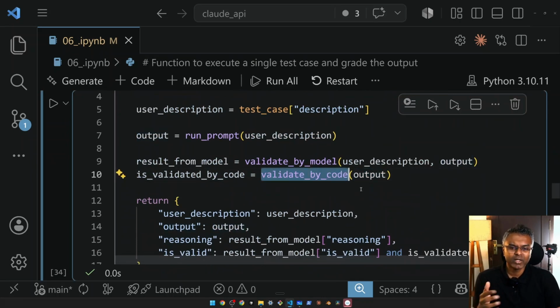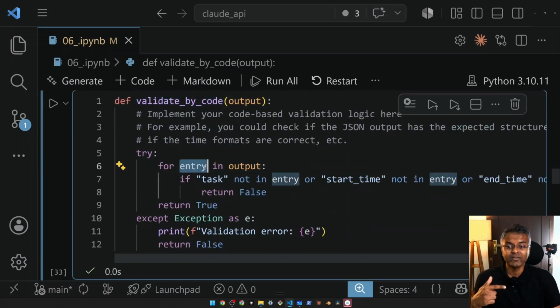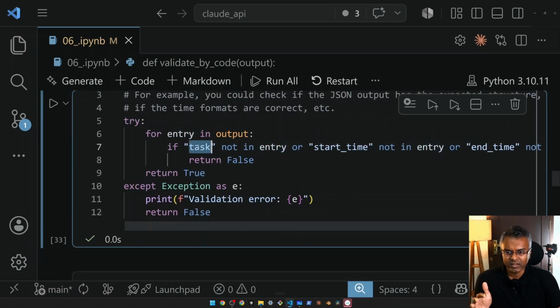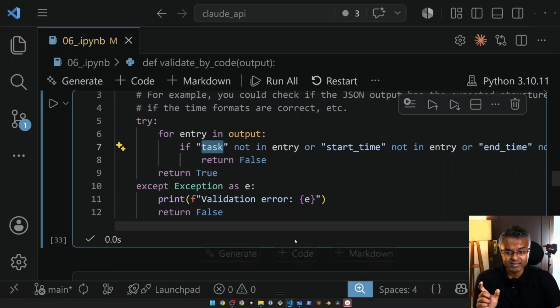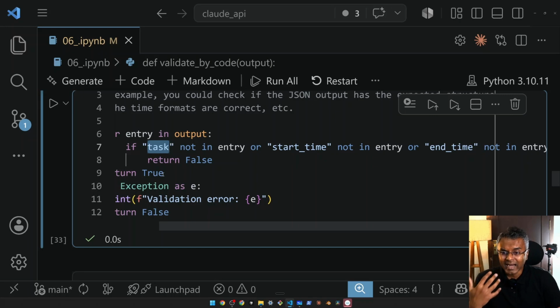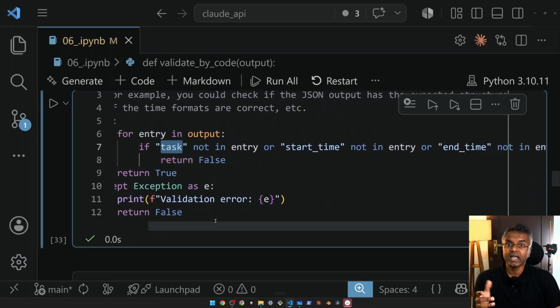Now, the cool thing about validating by code is, since we know for a fact that this needs to be a dictionary, we can just iterate through every entry, for each of the tasks, and check if these keys like task, start time, and end time are present. If those keys are there, then it is a valid entry. We're just checking if these three keys exist. We can also add additional validations in code to check if the value of each of these keys, the value of the key task or start time and end time, is actually present. And if it's not, we can also return false here. So that's another check that we can do.